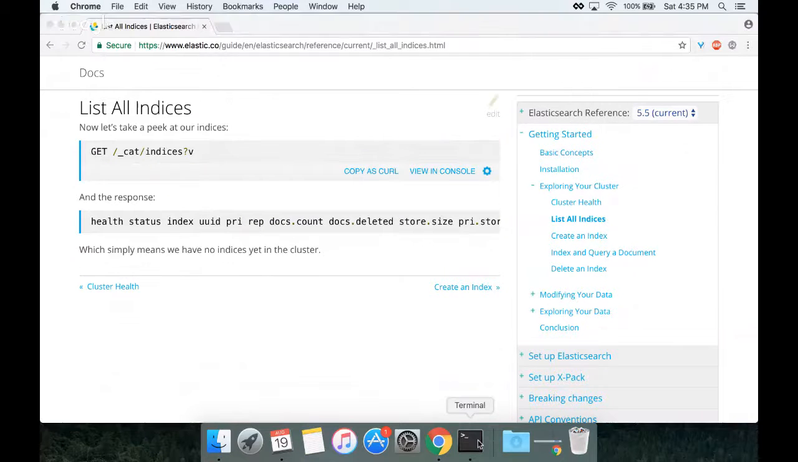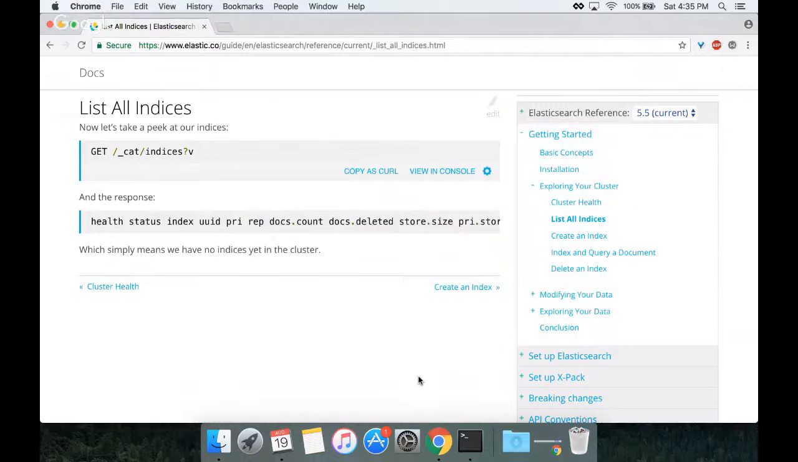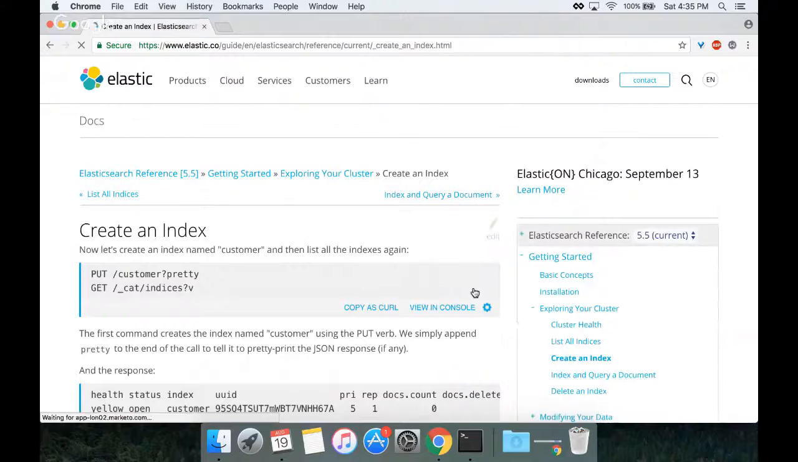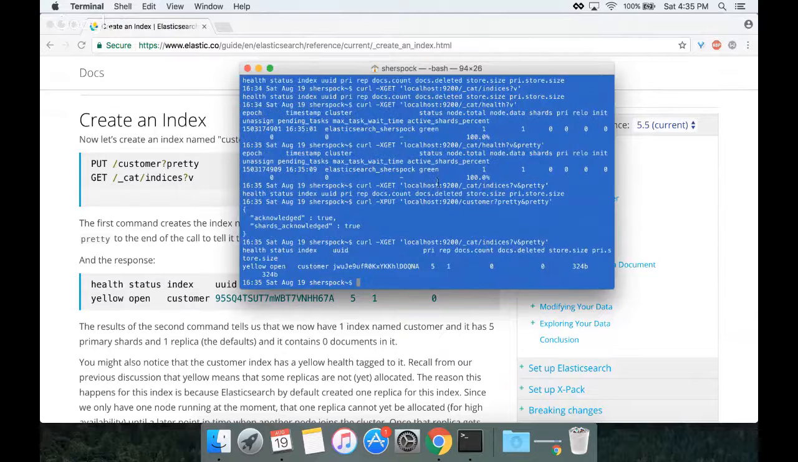Let's copy that as a curl again so I don't have to up-tab through my command history. Expected behavior. Now let's create an index. Really? You're going to do a put? But we don't have any indexes yet.